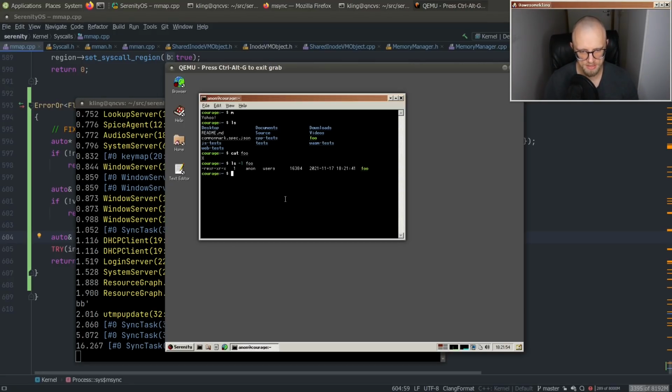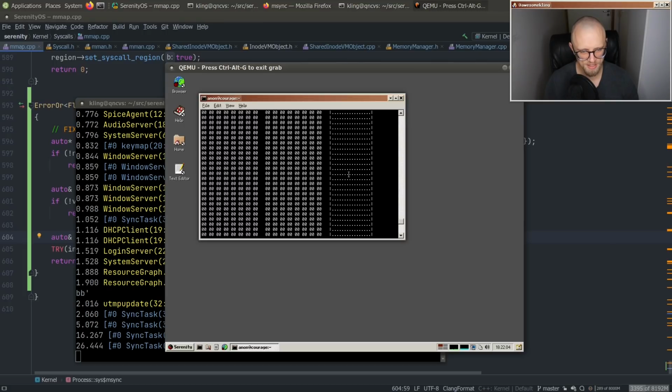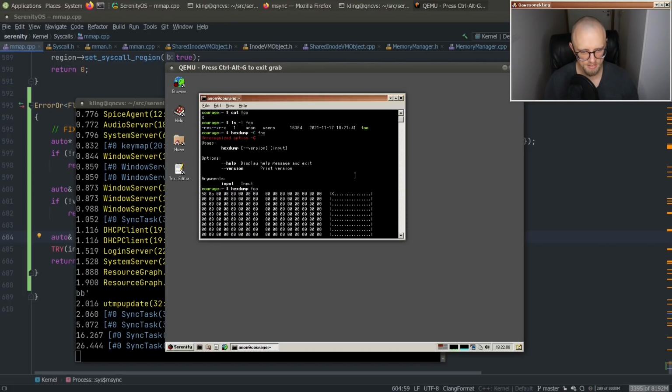And it is indeed 16 kilobytes. So very, very cool. Oh, hex dump. We need to teach hex dump how to coalesce these repeating lines. But yeah, it actually came out perfectly nicely. So that's super sweet.